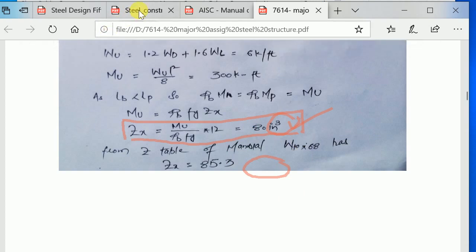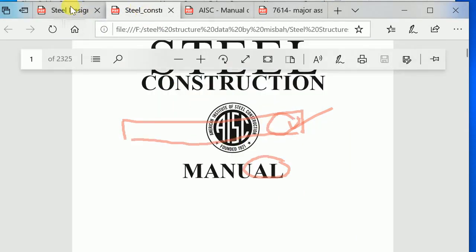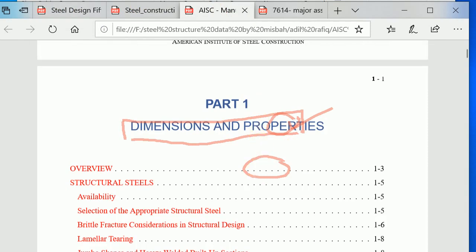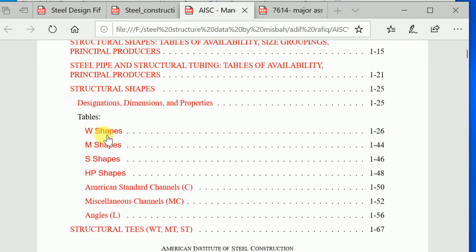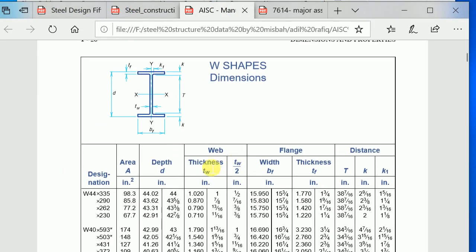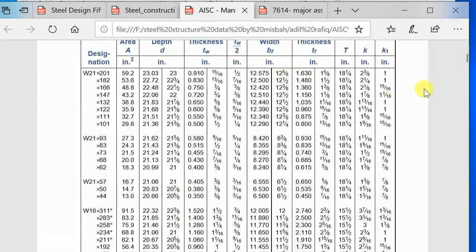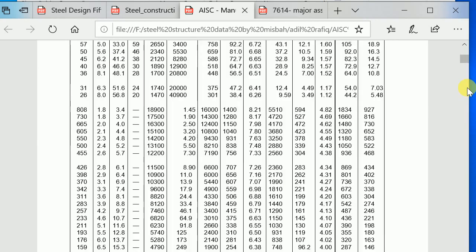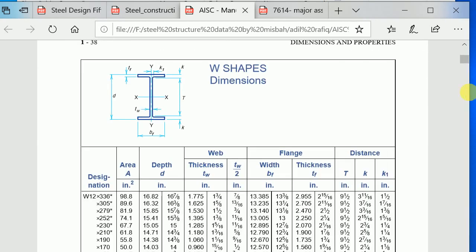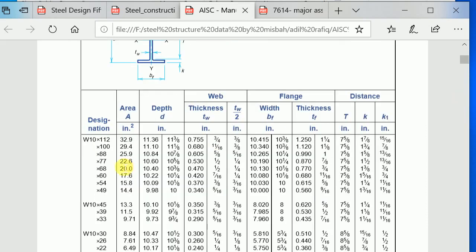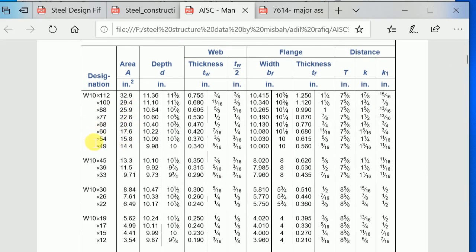Now we go to the manual, and we search for a section whose Zx is close to this one. So let us come back to the manual and we choose the value. As we have W sections, clicking this one, this is a W section, starts at 144 and going to W10. So let me drag the W10 section, clear. This is your W10, clear.